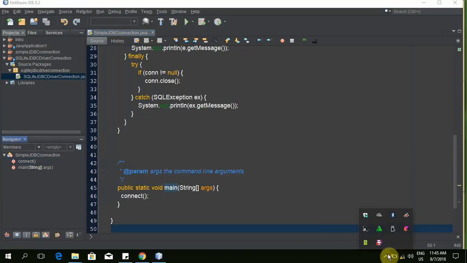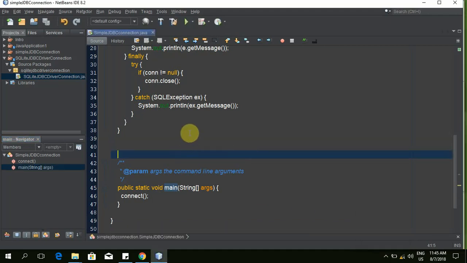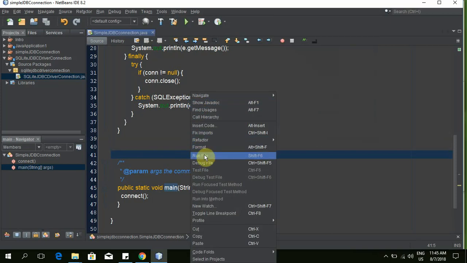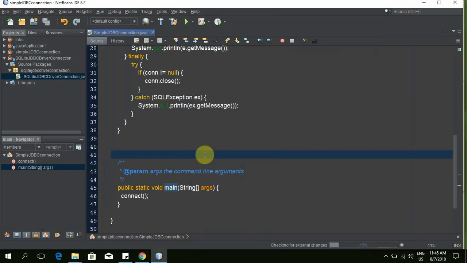Okay, the problem was that I didn't save everything correctly, so it could not find the main class. But now, I don't run with the green icon over there, but I can run it from here, run file. Let's see if it runs now. I guess it should run. It should give me a successful connection.